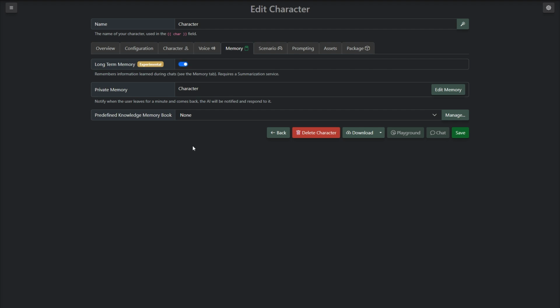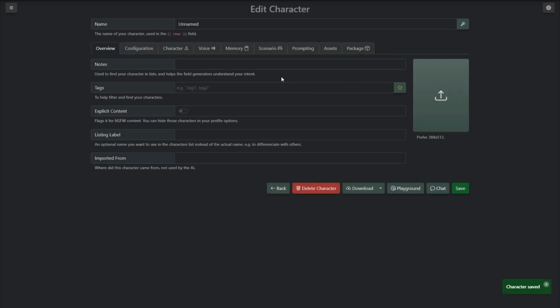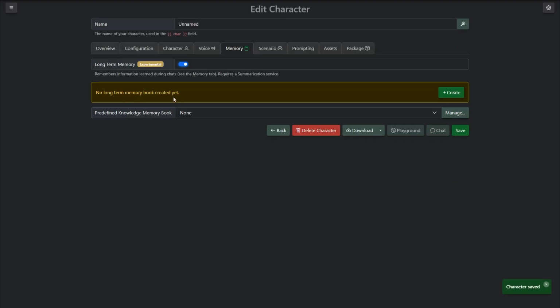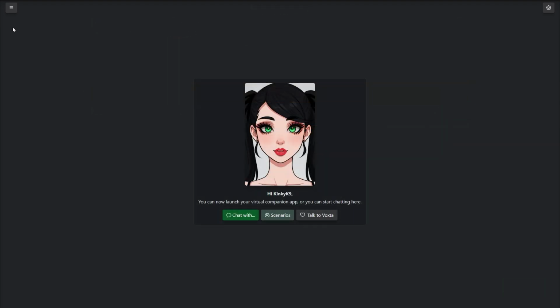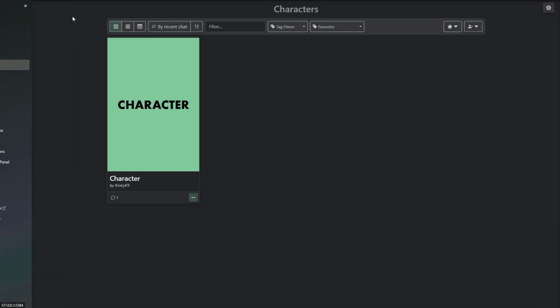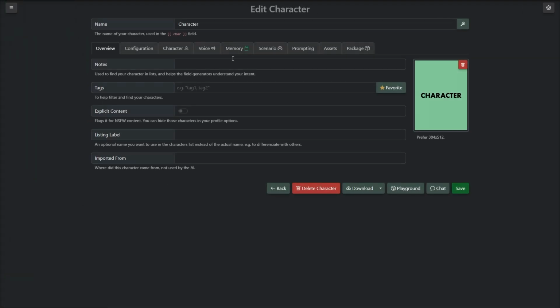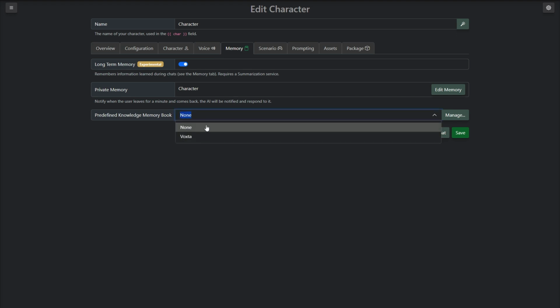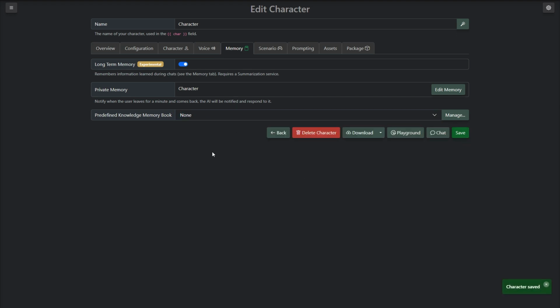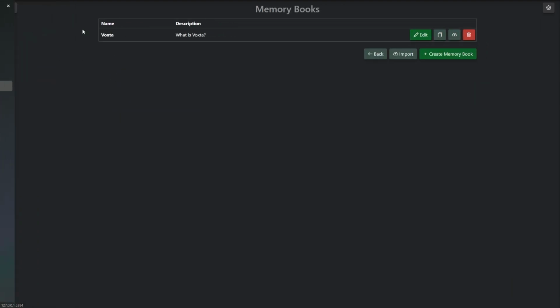Under the Memory tab, you will notice fields for private memory and predefined knowledge memory book. The first time you enable that function, there is no private memory book, but it will automatically be created once you are having your first chat with that character. The predefined knowledge memory book field is available if you want to reference a memory book that is not tied by default to your character. The private memory book will not be visible under the memory book tab.